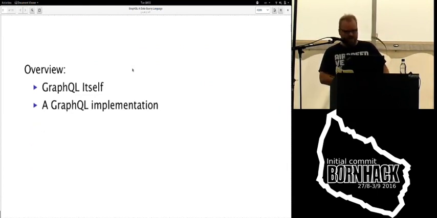So what I'm going to do is a 2-stage process here. I'm going to give an overview of GraphQL itself, and then I'm going to dig into how you would implement a GraphQL implementation on the server end if you want to do that at some point, and how you can approach it. My approach is a bit different from what they normally do, but I think I have a better approach. So, yes.